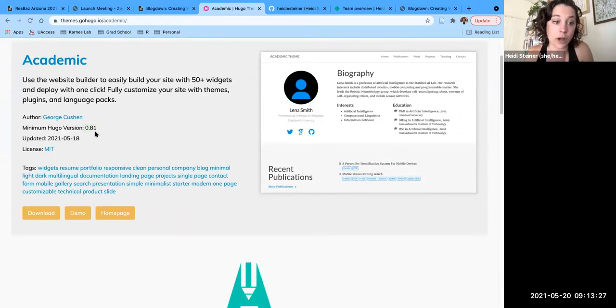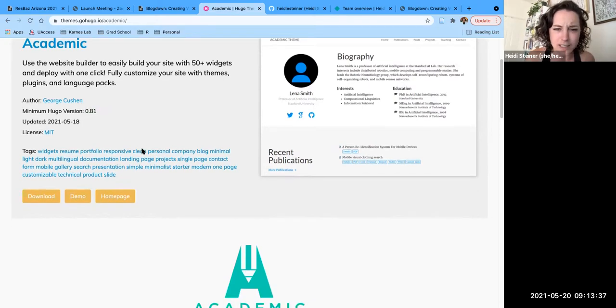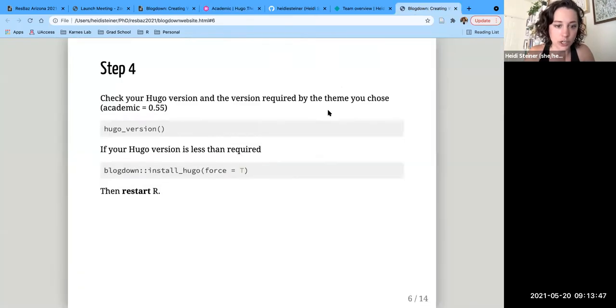This has actually changed. I was wrong about this, but the minimum version for Hugo is 0.81. So we need to make sure that our Hugo version is at 0.81 or greater. But to be honest, George Cushion's works at 0.55, so not entirely sure that this is necessary, but let's update our Hugo just to make sure. You can either use Hugo_update, which I haven't found to work super well, but installing Hugo with force equals true does work to make sure that you have the most up-to-date version. Is that clear?